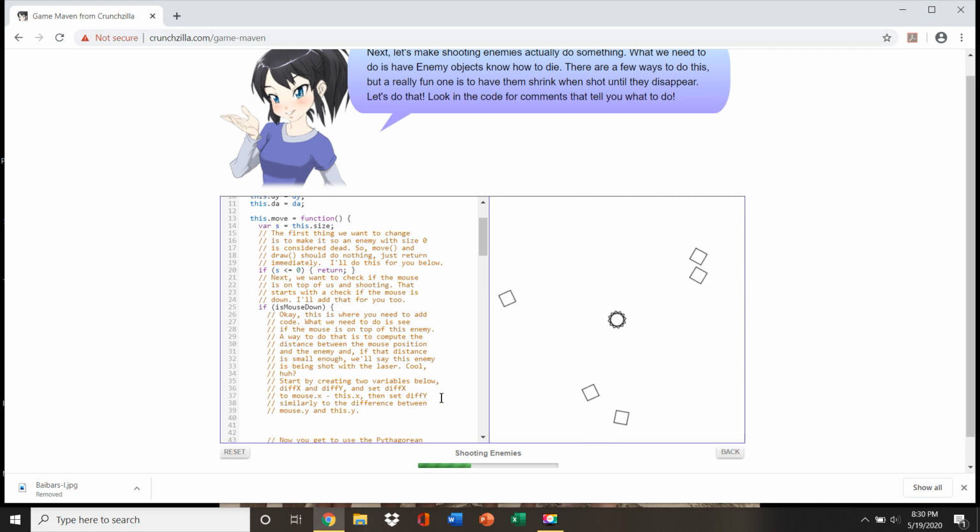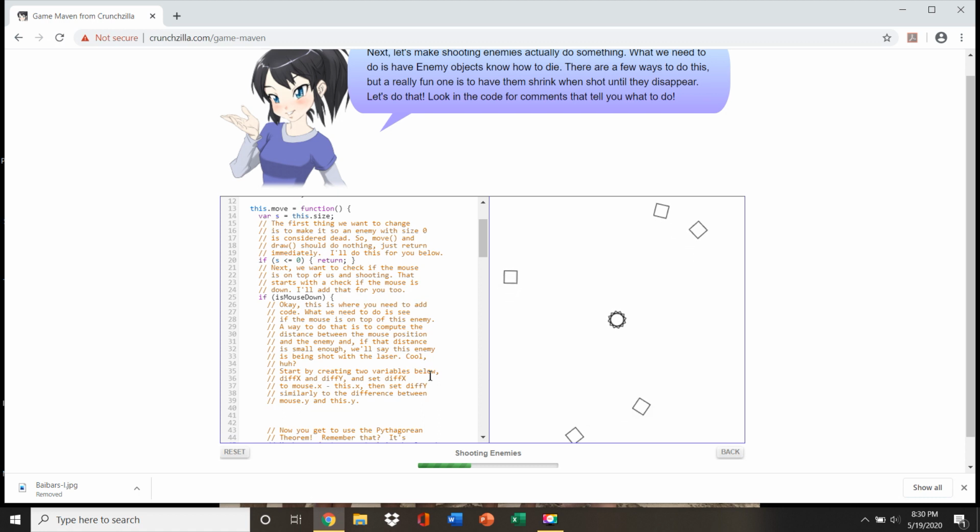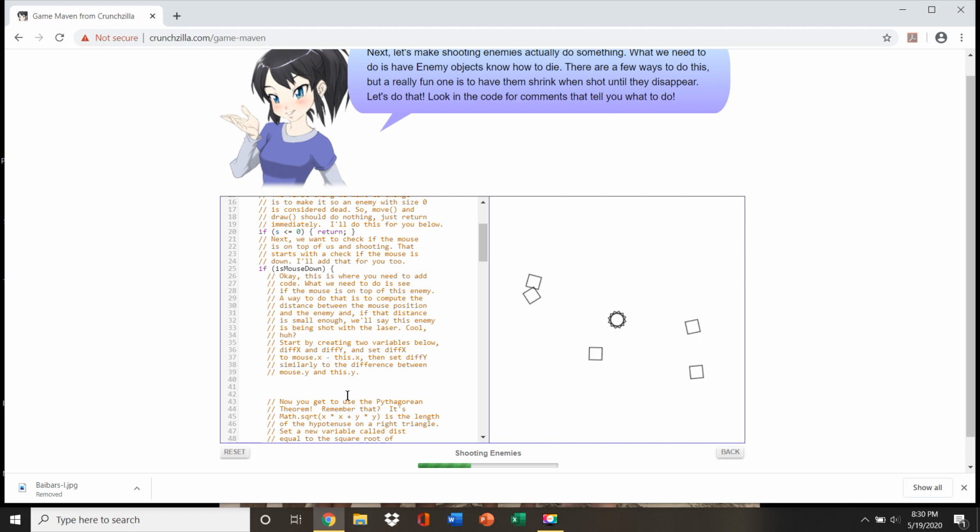What we need to do is see if the mouse is on top of this enemy. A way to do that is to compute the distance between the mouse position and the enemy. And if that distance is small enough, we'll say this enemy is being shot with a laser. Cool, huh? Start by creating two variables below, diff x and diff y. So that just means difference in x and difference in y. The difference between the two x coordinates and the difference between the two y coordinates.